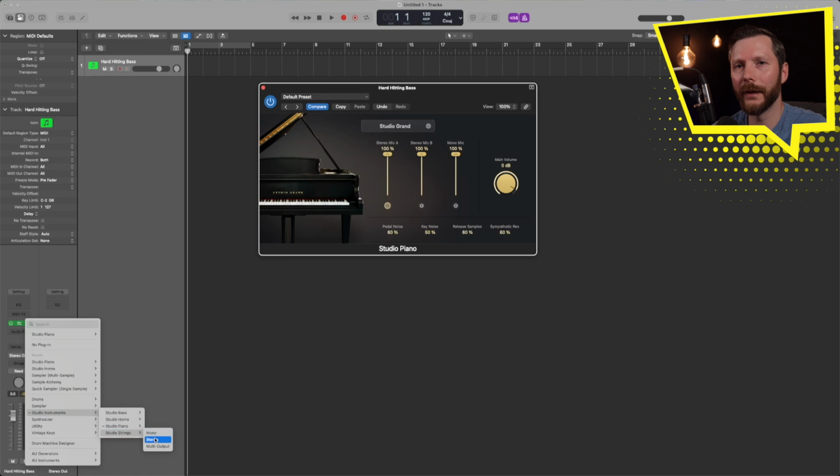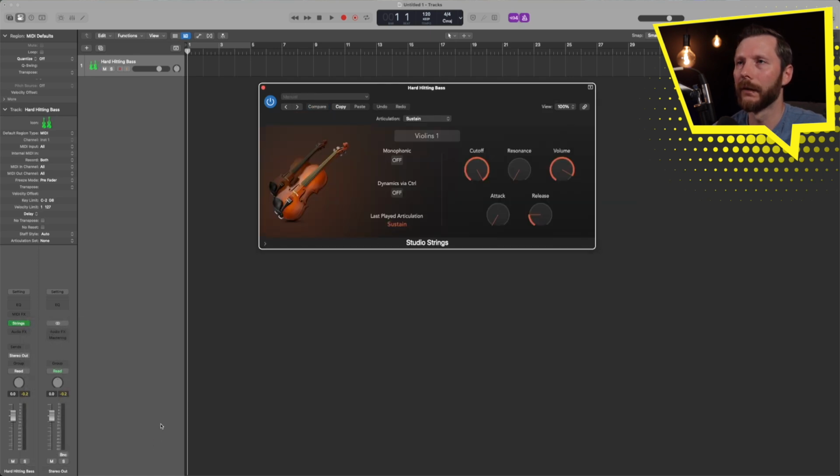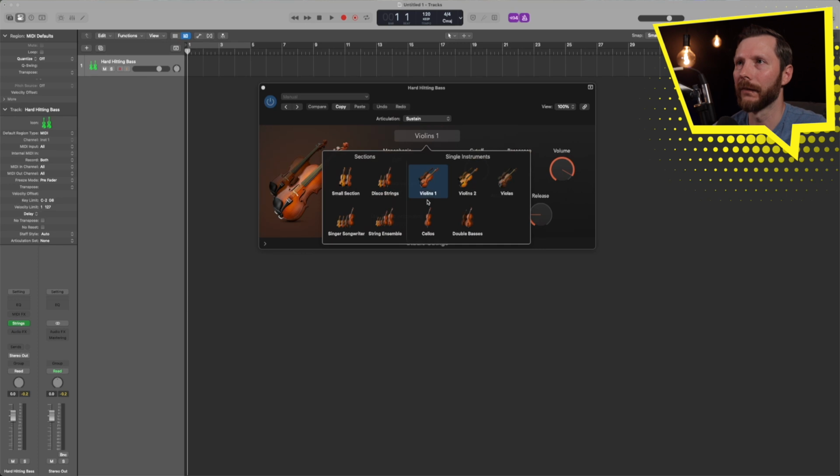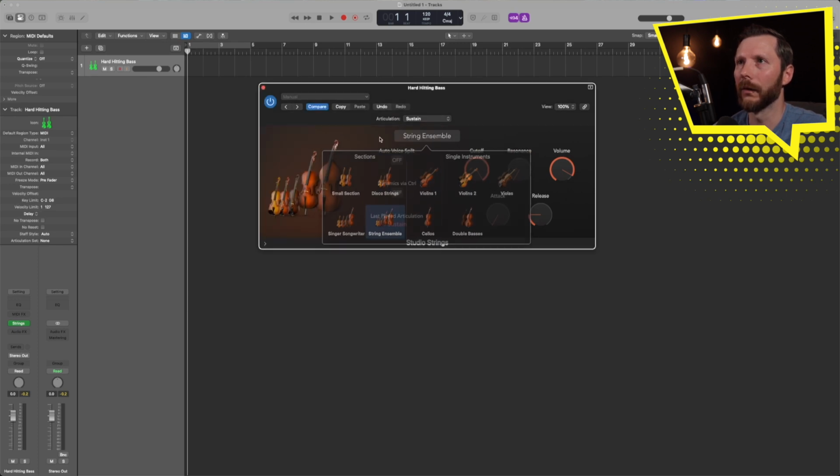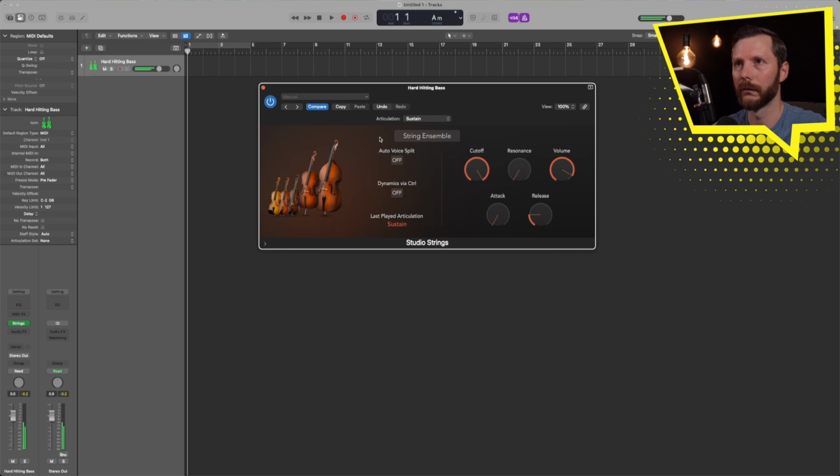Next, we have the Studio Strings, which are quite similar to the Studio Brass. Again, we have single instruments, or we can do a whole ensemble.